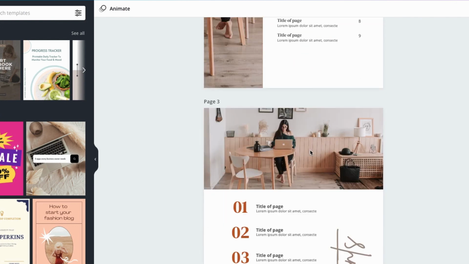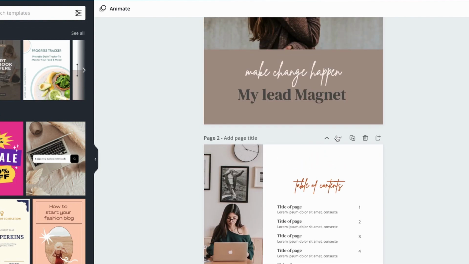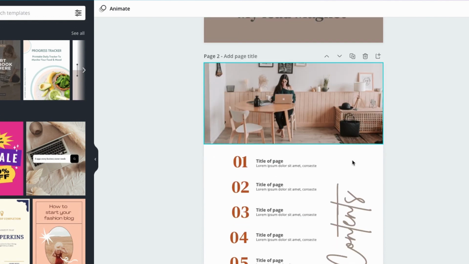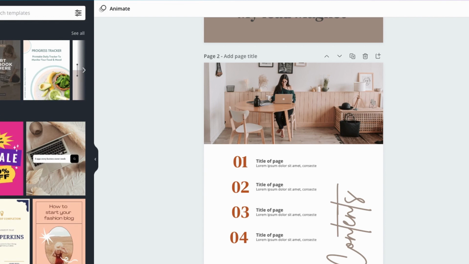Fill in your table of contents. I think I'll go for this design here, so I'll delete this one. And fill the names of your sections and change whatever you want around. To change anything, like if you only have 4 sections, you can just select those by clicking on them and pushing delete. That's simple.